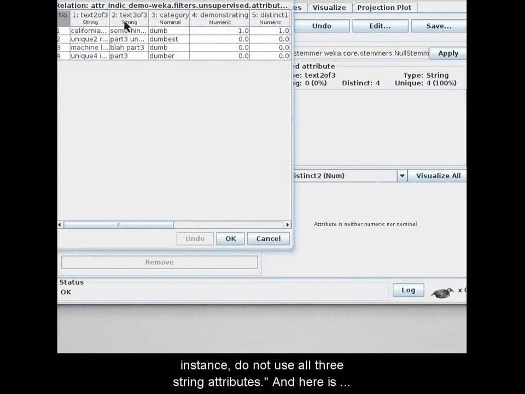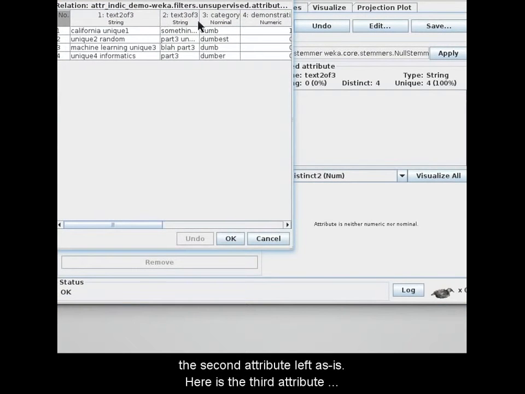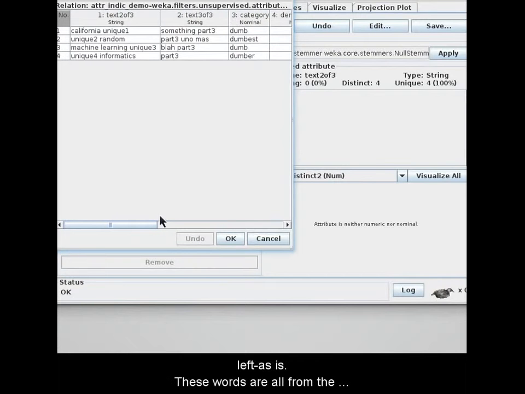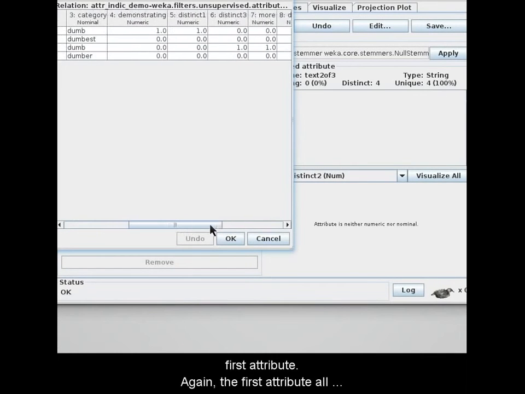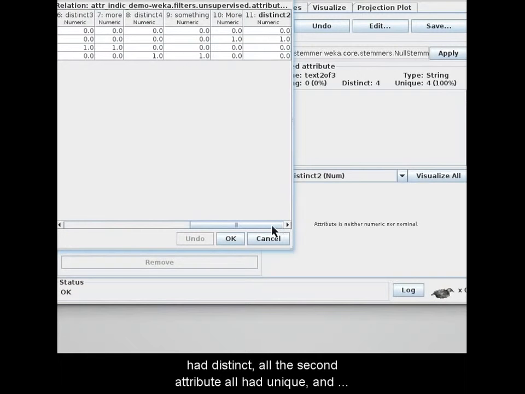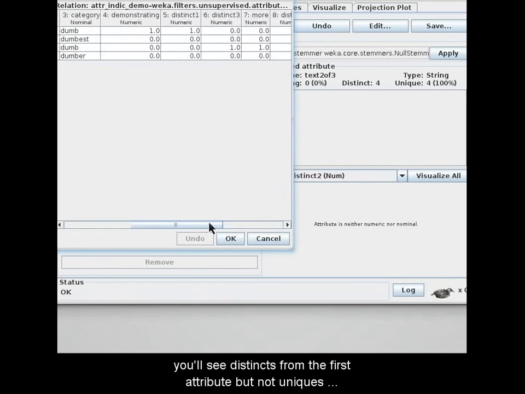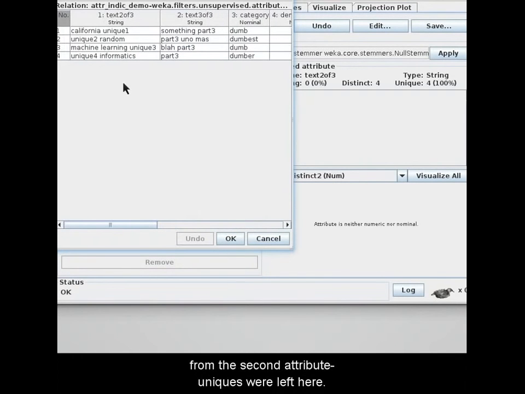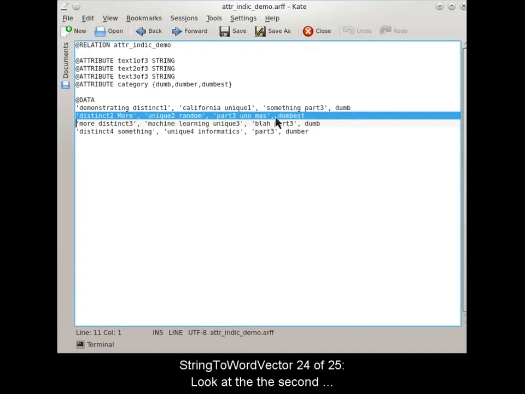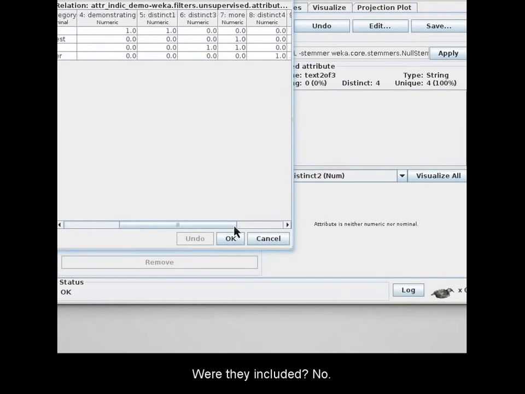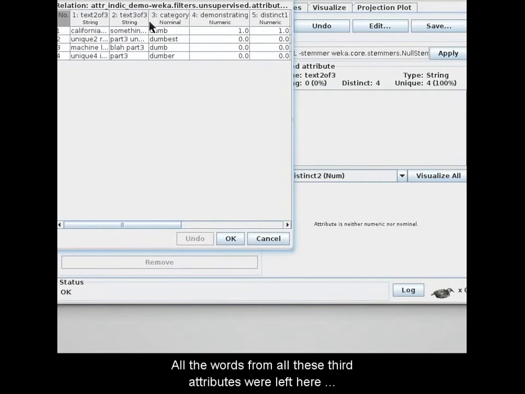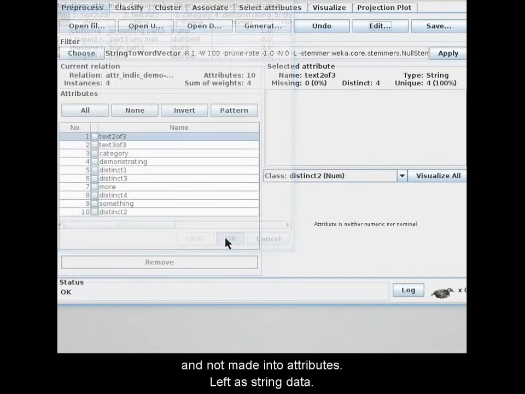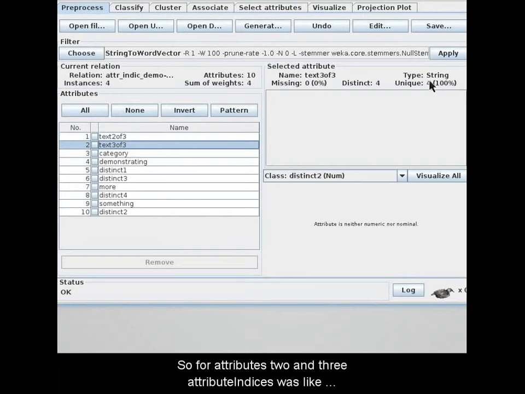And here is the second attribute left as is. Here is the third attribute left as is. These words are all from the first attribute. Again, the first attribute all had distinct, all the second attribute had unique, and you'll see distincts from the first attribute but not uniques from the second attribute. The uniques were left here. Look at the second instance. The third part has the words uno and mas. Were they included? No, all the words from all these third attributes were left here and not made into attributes, left as string data. So for attributes 2 and 3, attribute indices was like a string not to word vector setting.